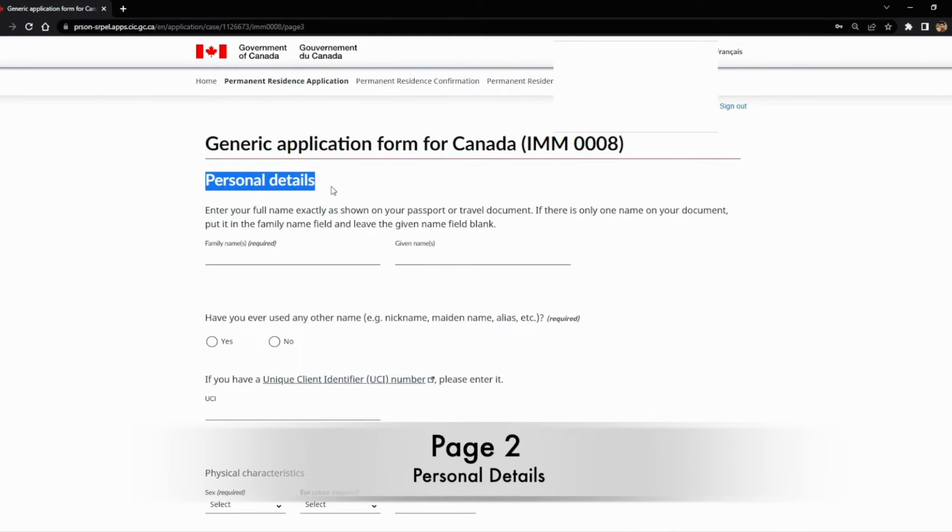The next page is about your personal details. Enter your full name here, same as your passport, and if you have only your first name or only the last name, then fill that in the family name section. So for my application, I will write Gupta as family name and Ayushi as given name, because she's my spouse and she was the principal applicant for this application. Have you ever used another name in the past? I would say no.